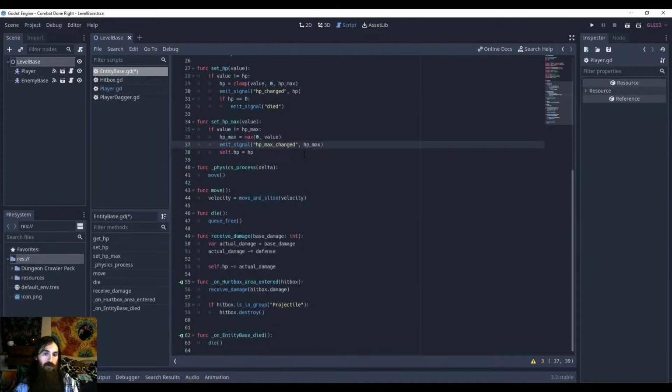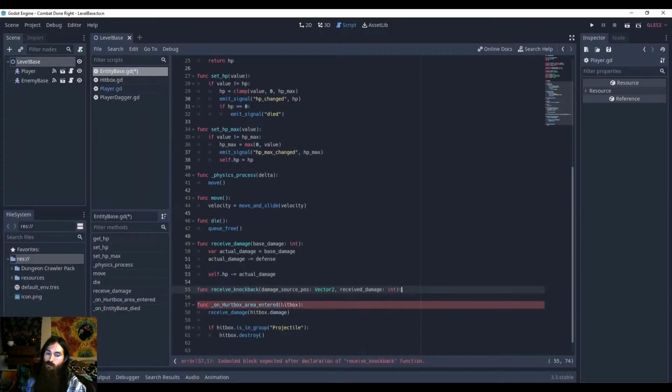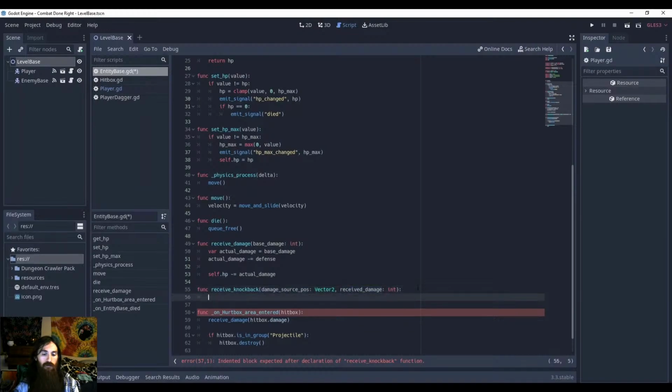Now, we need to make a separate method for our knockback. Let's name it receive knockback, and it will receive two values. One of them is a Vector2 that defines the damage source position, and the second will be the received damage. And here we will calculate the knockback and then apply it to our global position.